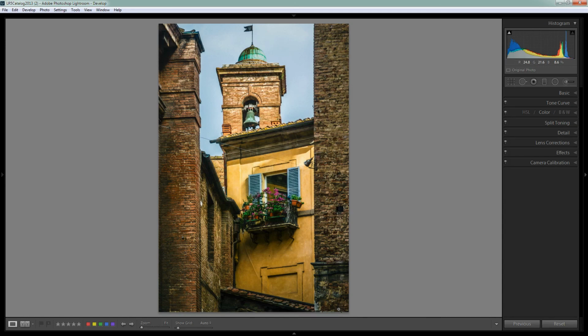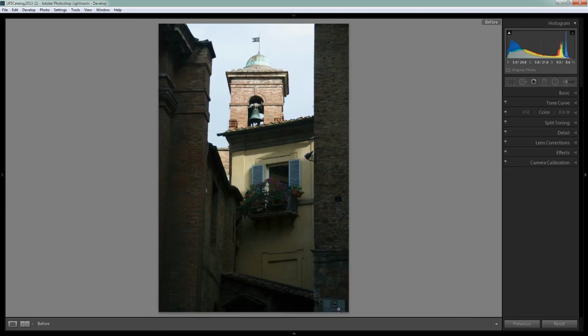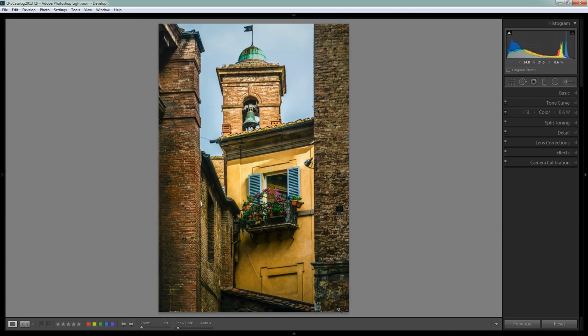So there's a way of recovering an image which was improperly exposed just simply by the camera not being able to cope with a very bright sky, and also an area of the image that was in a lot of shadow, and here we've applied the fix to it.